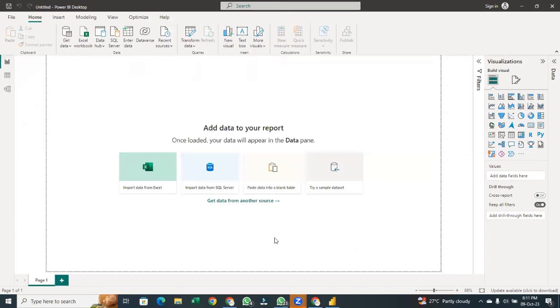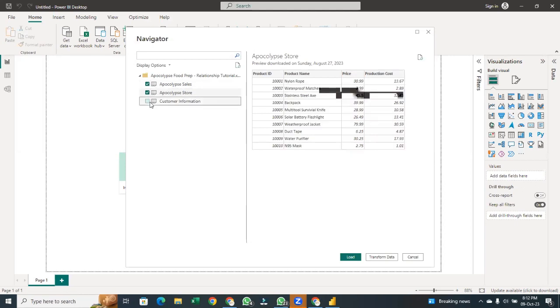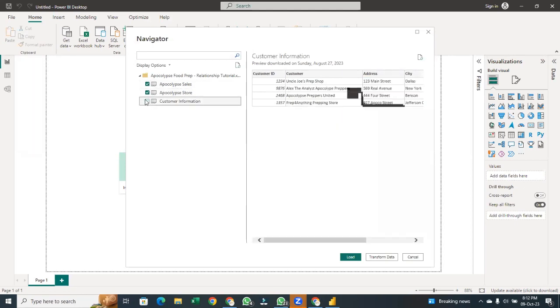So there are a couple of visuals I want to talk about today. I want to talk about the question and answer visual, which uses AI to give you, you ask the question and it gives you the answer by using a visual to visualize the data for you. Then I'm going to talk about the decomposition tree visual, which also uses AI to give you information about your data.